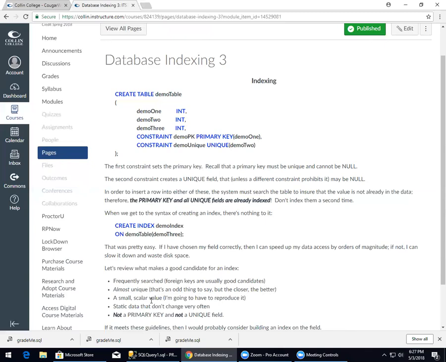Almost unique. I like that. I like a small scalar. What is scalar? Scalar means that any two of them can be compared. So a number is scalar because given two numbers, one's greater than the other one, or it's the other way, or they're equal. Okay, letters and character data work the same way. It can be compared.